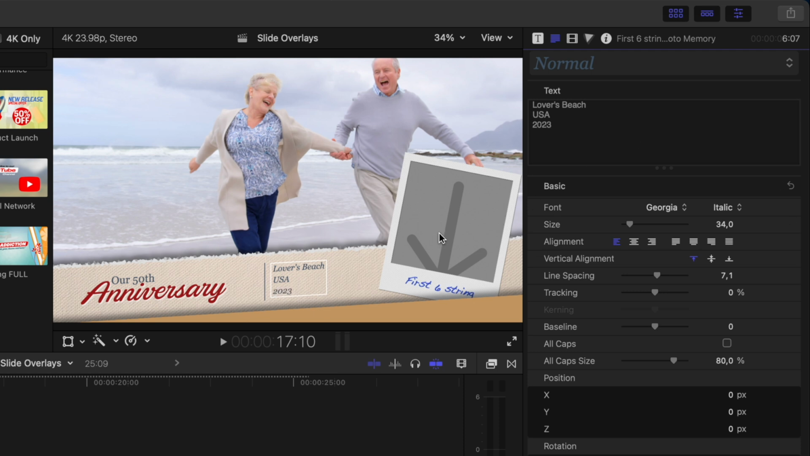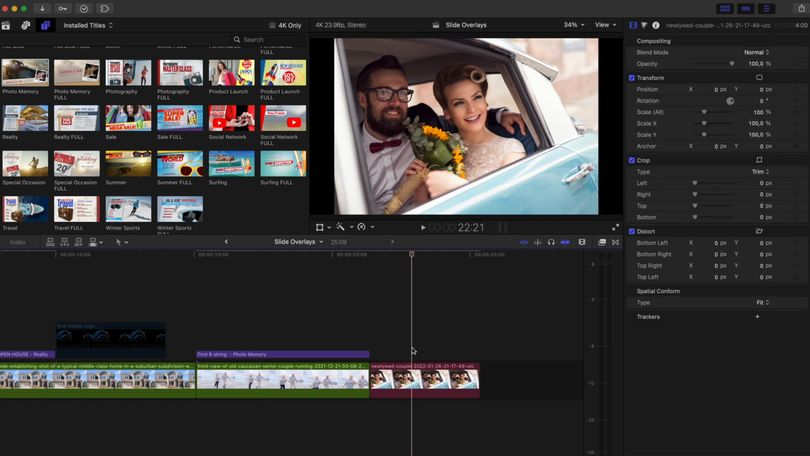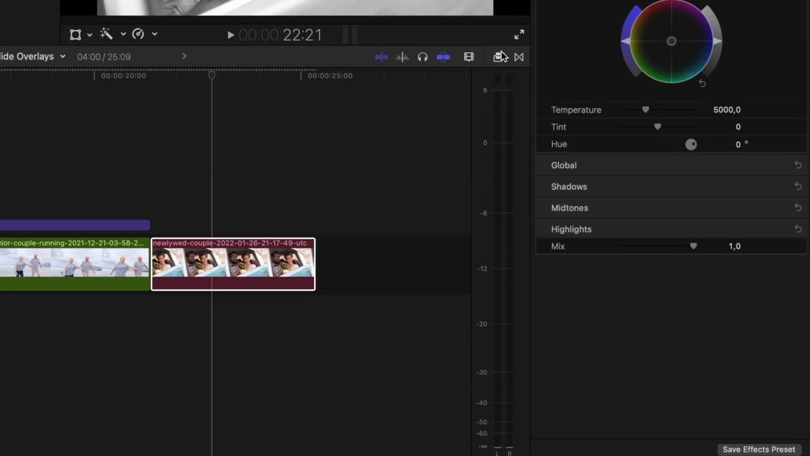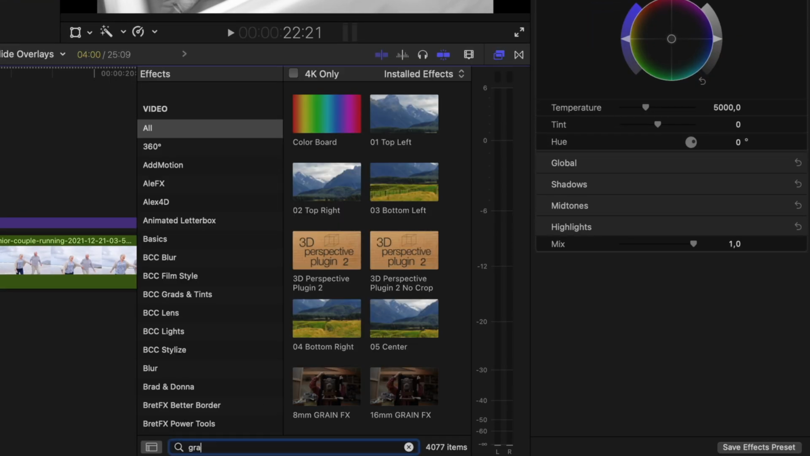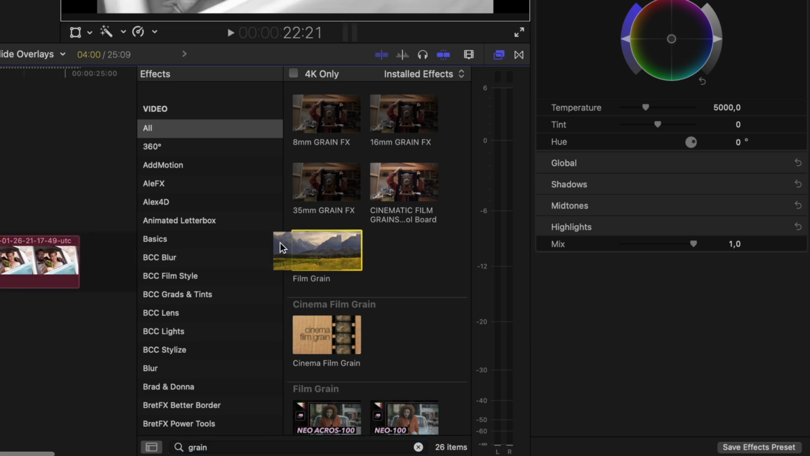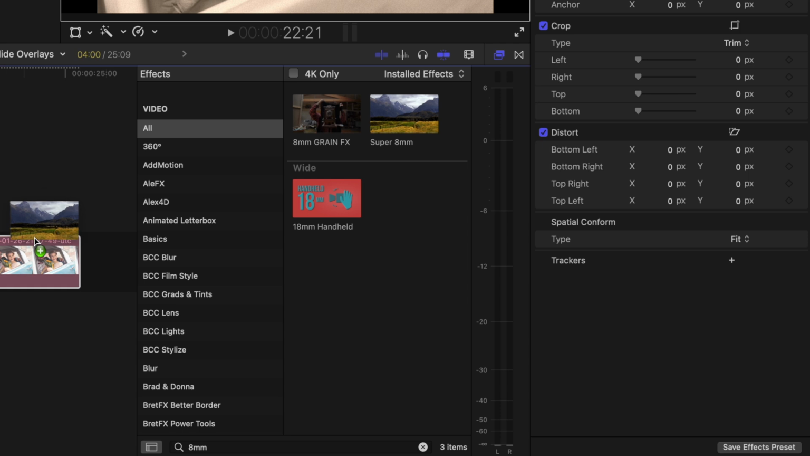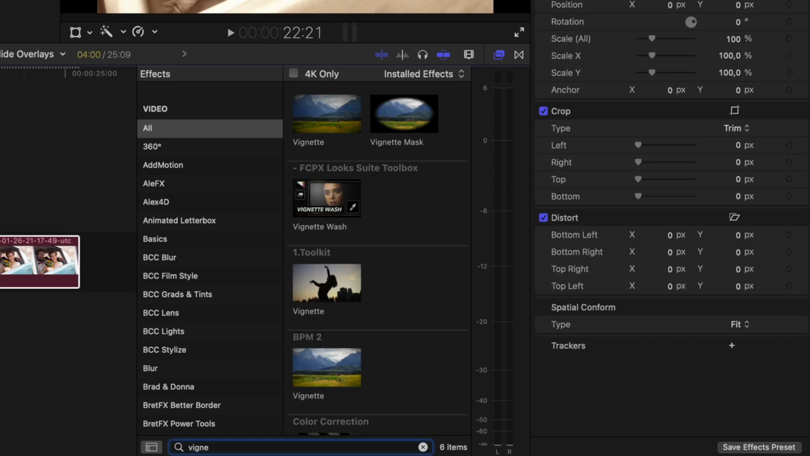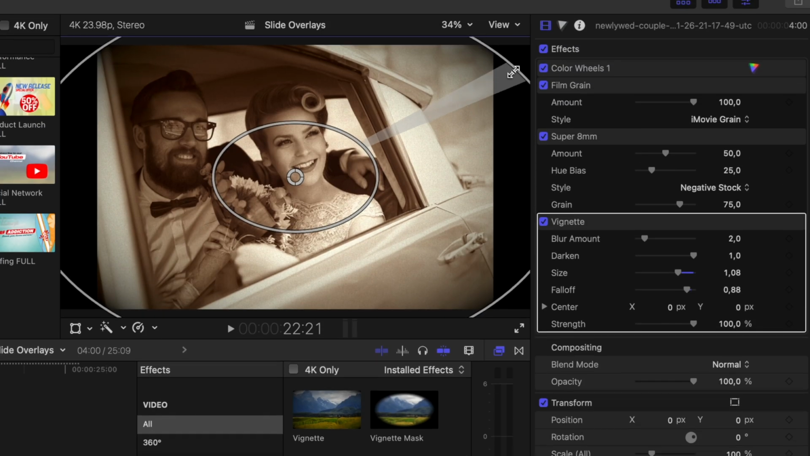And then you'll see we have this drop zone here where I want to add an image. I've got this image here, and let's assume this was them on their wedding day. I might just go and treat this to look like an older photo. So I'll desaturate it, maybe bring up the shadows a little bit, and let's add some effects. I'll search for a grain effect, add the film grain effect to that. Let's also add a super 8mm effect to that. And lastly, let's add a vignette as well. I'll just adjust some of these controls here.